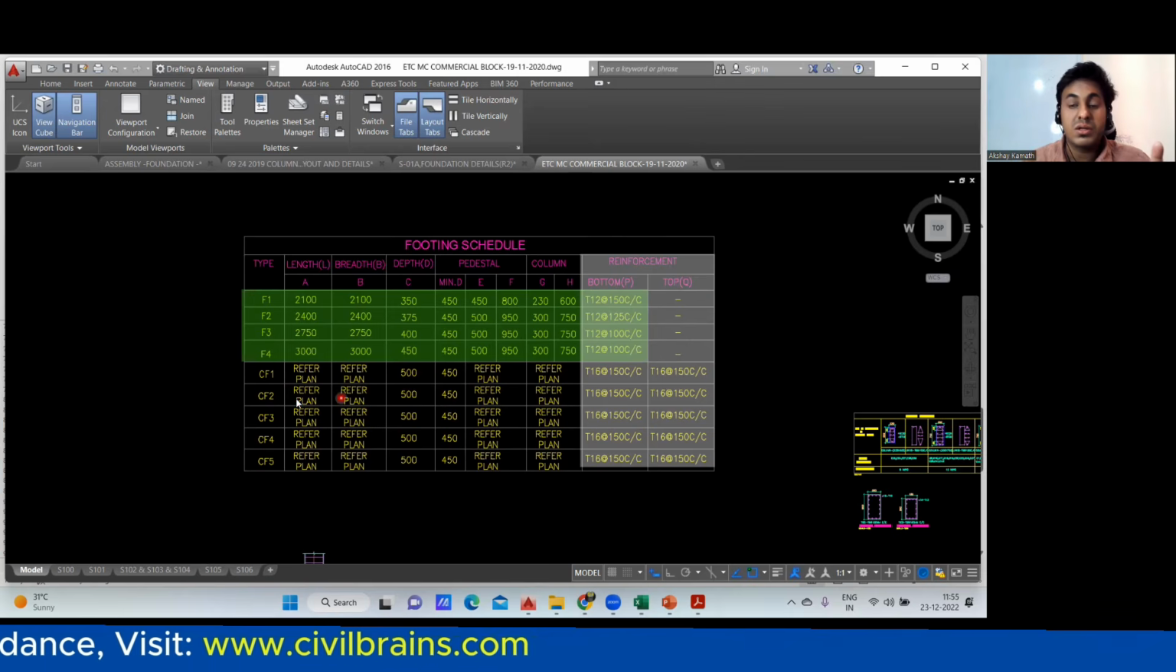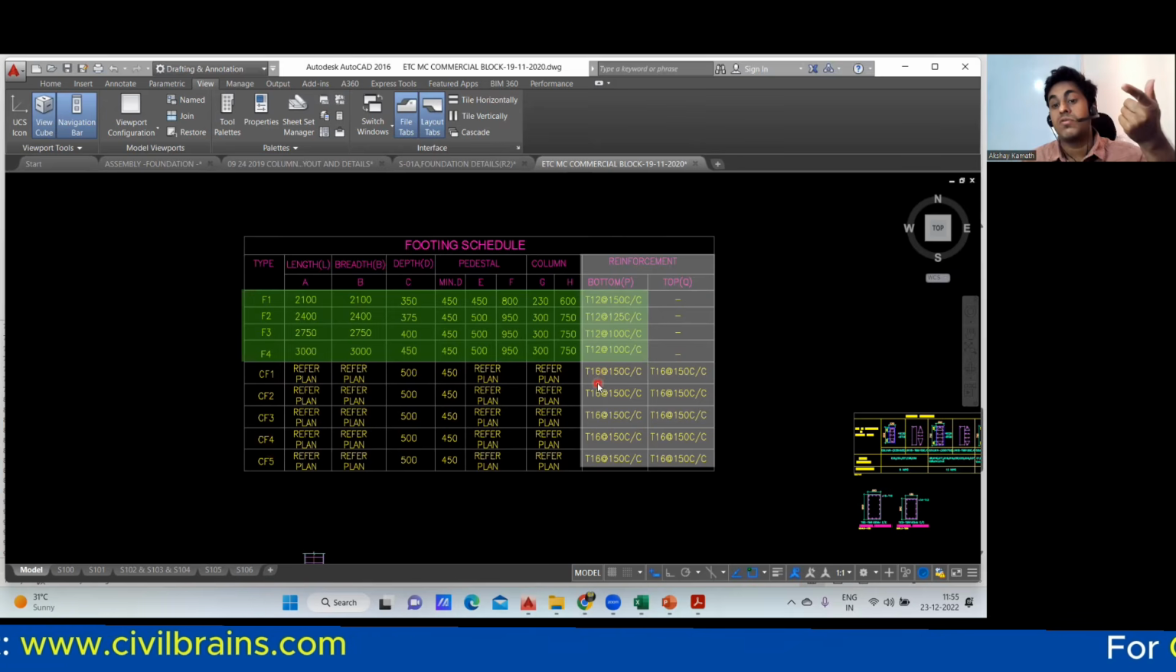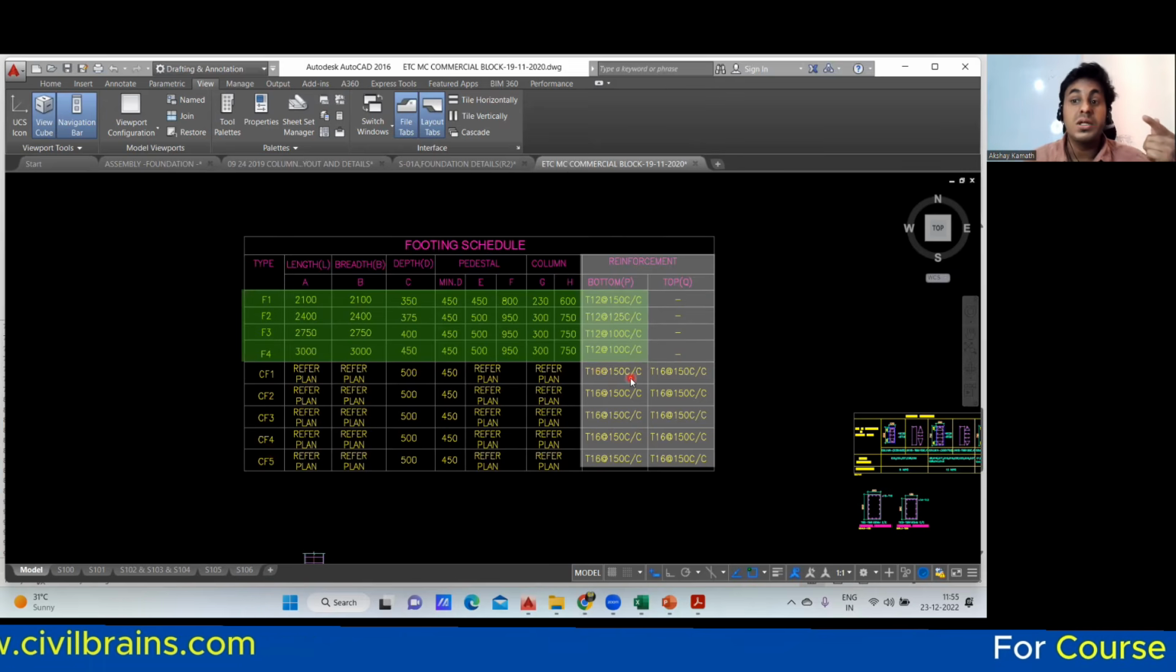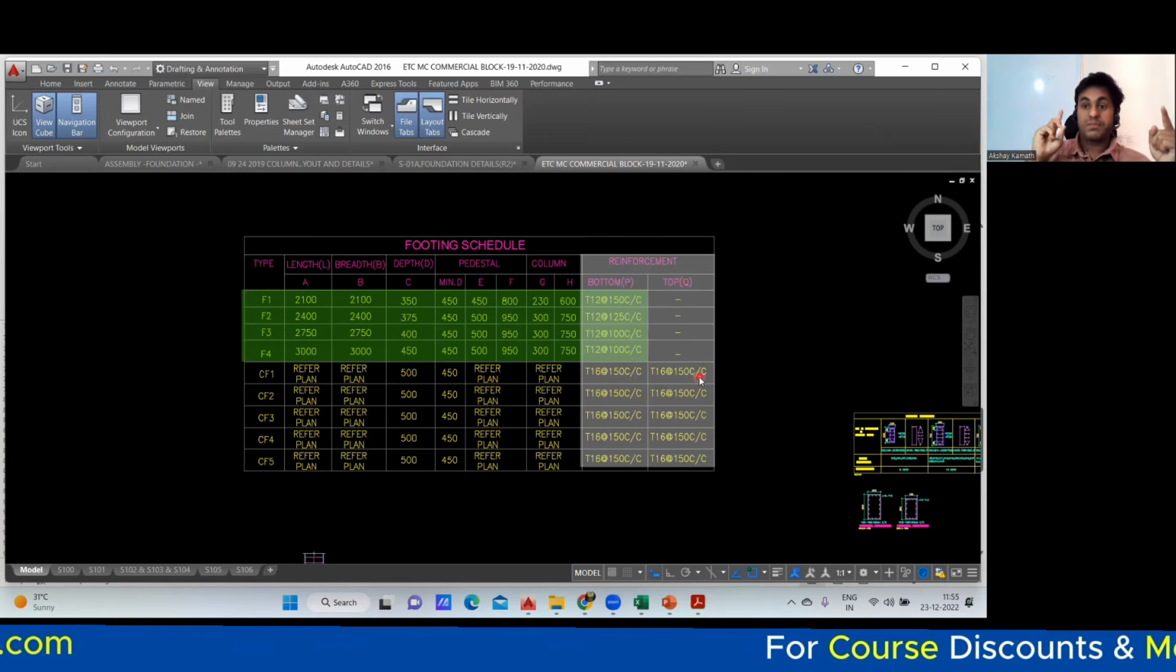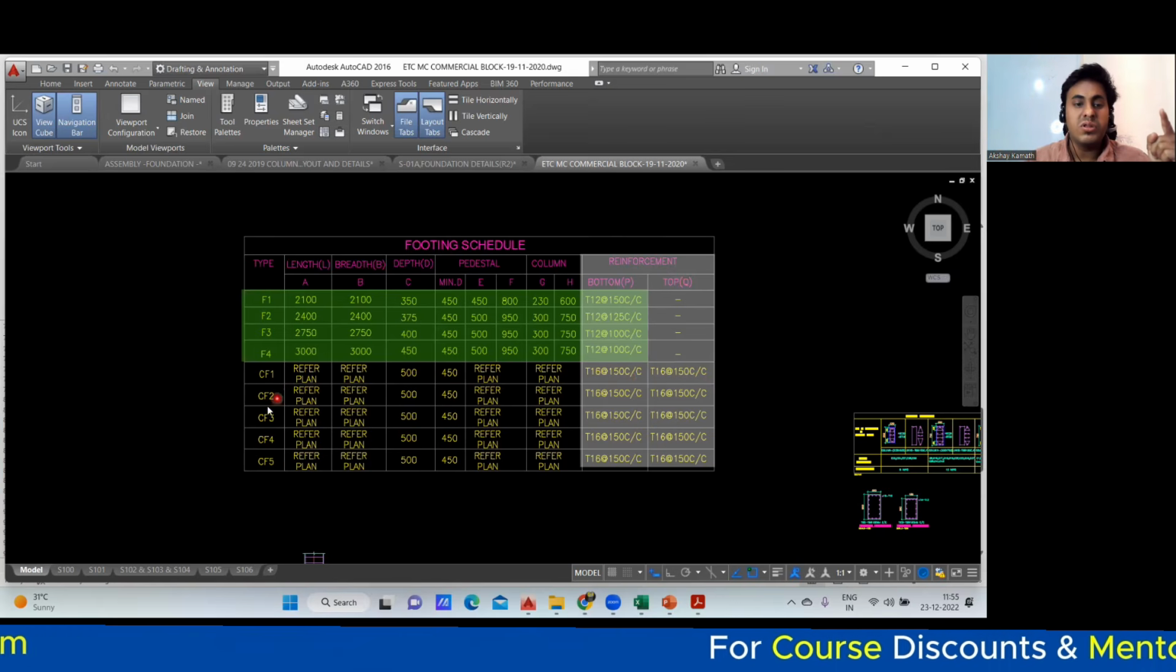Now when you come to the combined footing, CF1, CF2, CF3, 4, 5 means it's a combined footing. C for the combined, F for footing. So here you will get bottom reinforcement and top reinforcement. In the bottom, you're supposed to provide 16 dia at 150 center to center along the shorter, along the longer. And in the top is mentioned 16 dia at 150 center to center along the shorter and along the longer. Got it? In this way, CF1, CF2, CF3, CF4 and CF5 you're supposed to do.